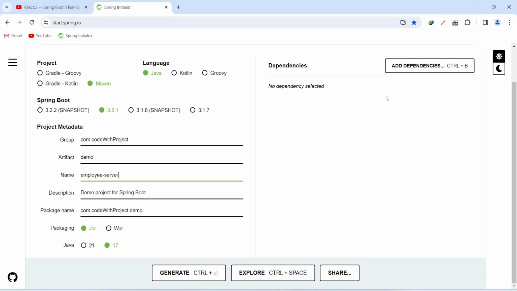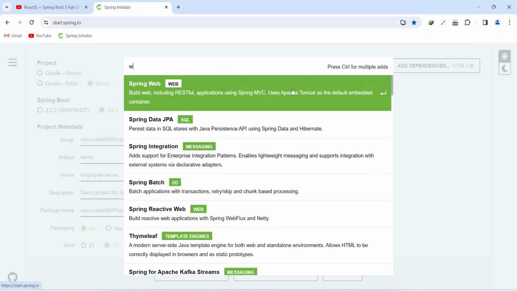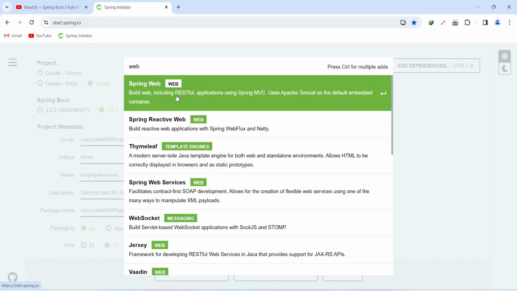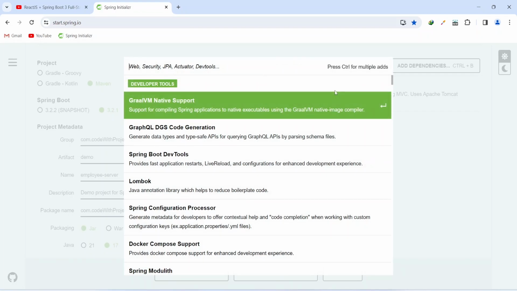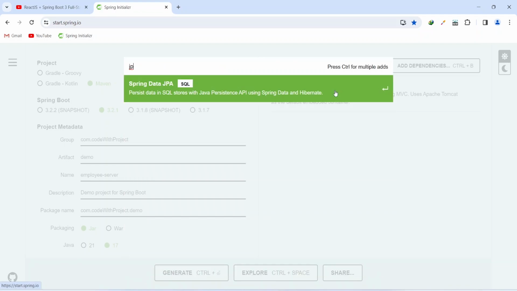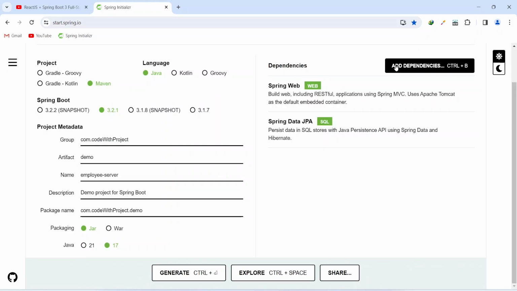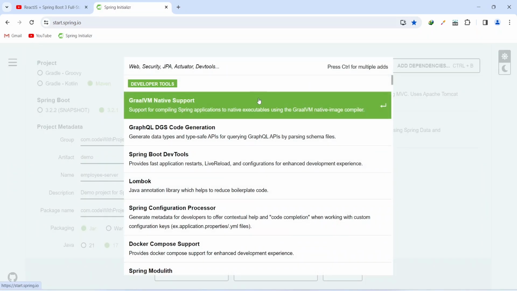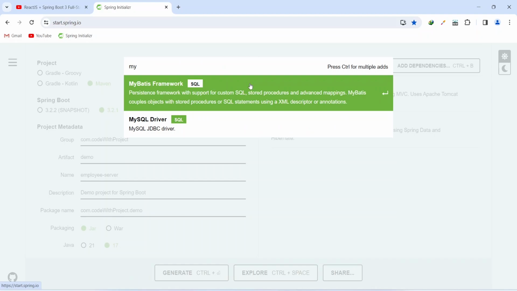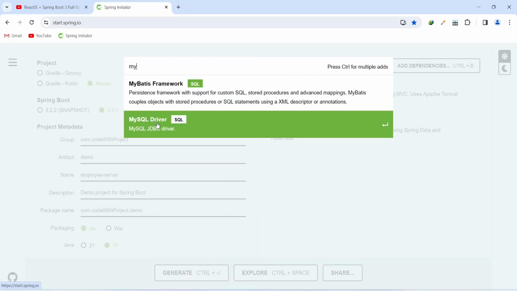Now we need to click on this button to add the required dependencies. The first dependency we want is Spring Web because we want to build REST APIs, and we can get Apache Tomcat as the default embedded container. So let's click on this. After this, we will add Spring Data JPA for our repository layer. And after this, we want to connect our project with MySQL DB. So for that, we need the dependency of MySQL Driver.